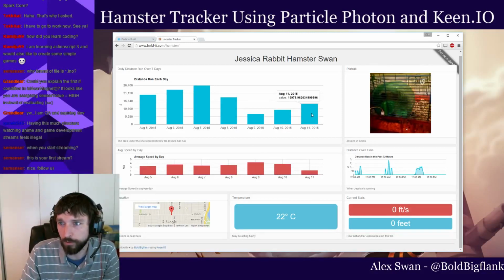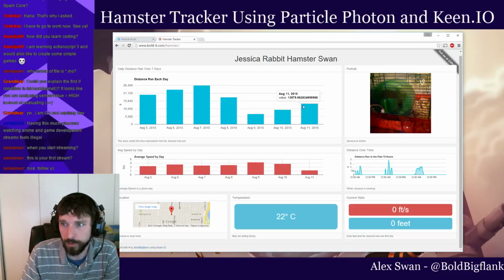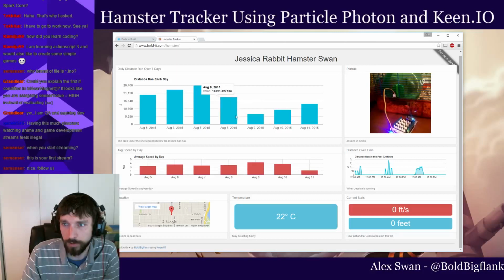And this is how much she runs. This is 13,000. I've set these ticks to be 1 mile. So this is a little over 2 miles. This is almost 2. This is 1. This was a big one, and she got 1, 2, 3, 4, 5 miles.